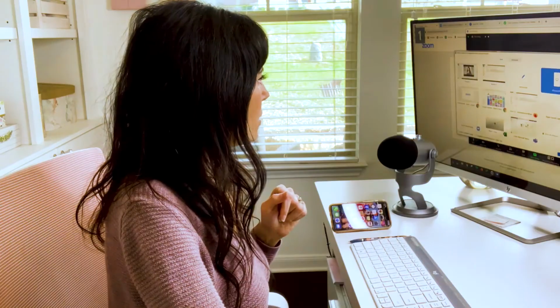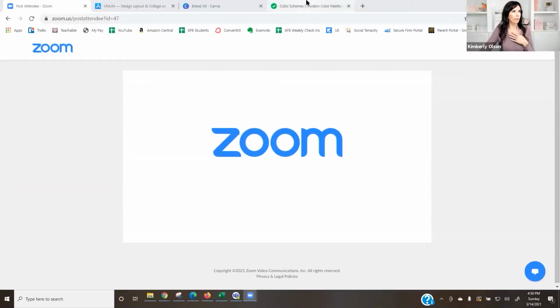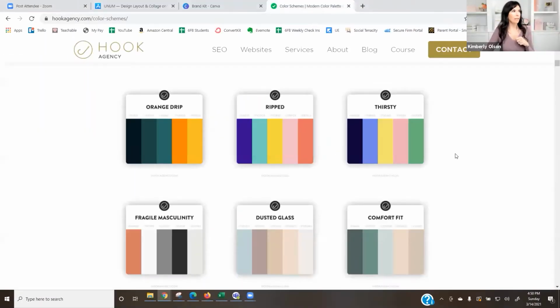So what you're actually going to do is get the app, like I said, and then what we need to do is figure out your colors. Okay, so come over here to color schemes, and this right here, hookagency.com color schemes. This is going to give you the best of 2020, 2021. And these are going to give you color palettes.